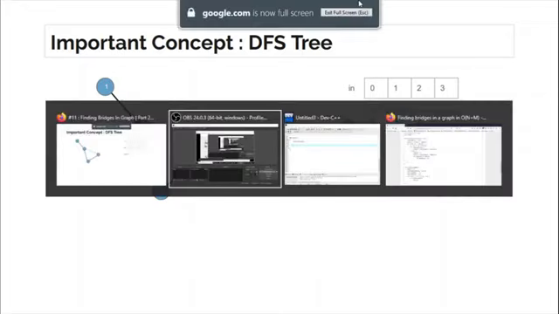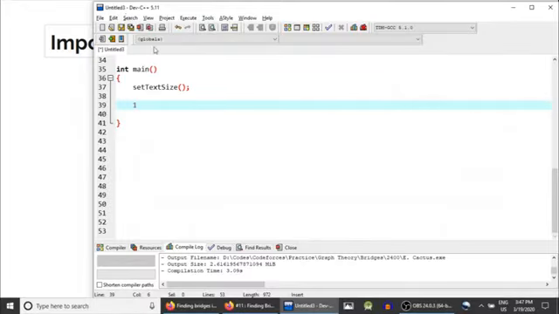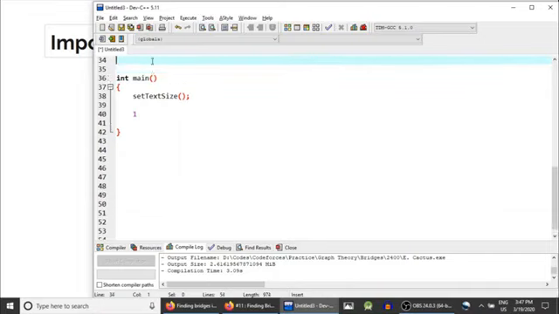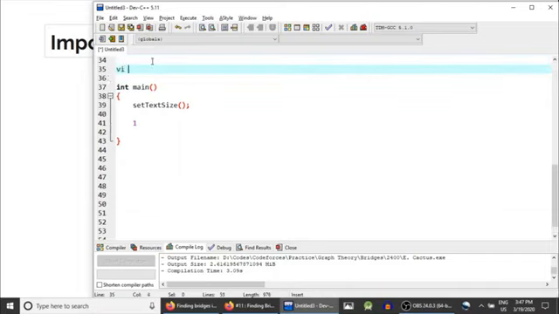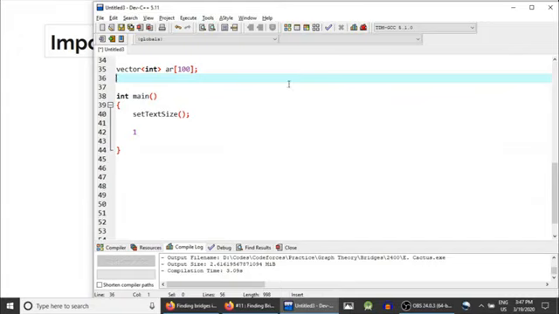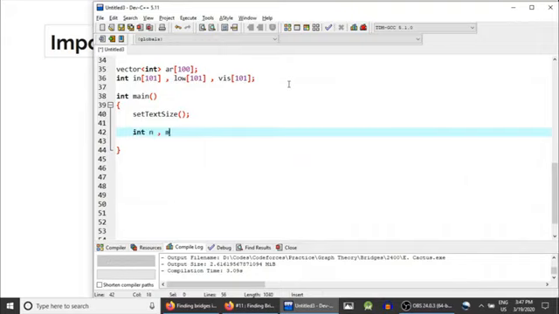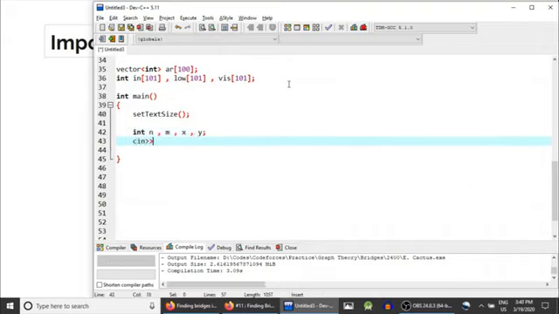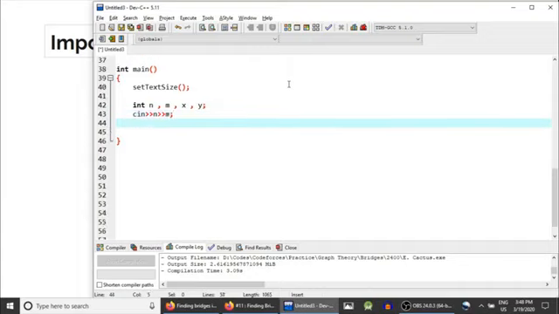So how this is done, let me show you with an example, otherwise this would go over the head of most people, including me. First, we need a vector of int, the adjacency list. We are assuming there are no more than 100 nodes for now, it is just to take an example. Then we need an in array, a low array, and a visited array. After that we need n, m, x, y. There are n nodes and m number of edges.